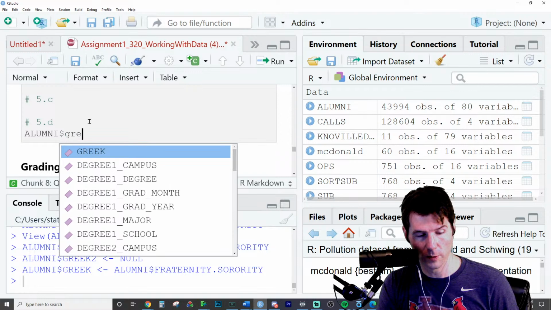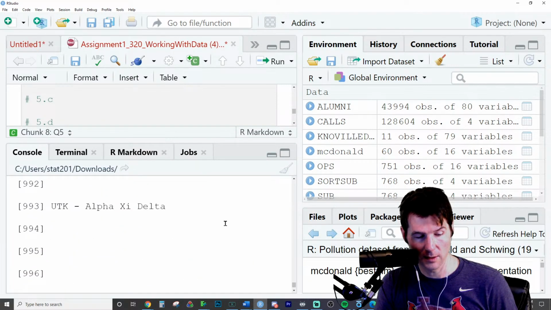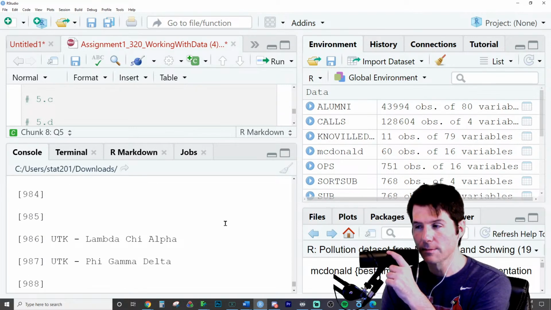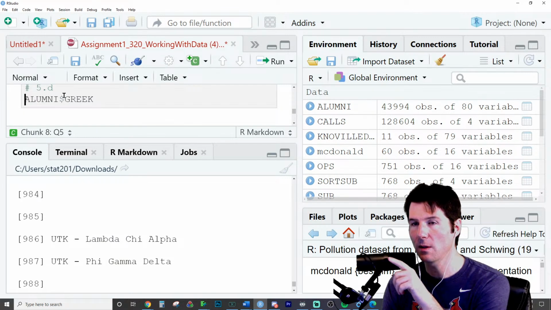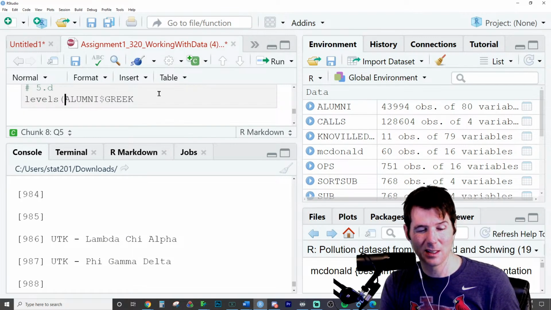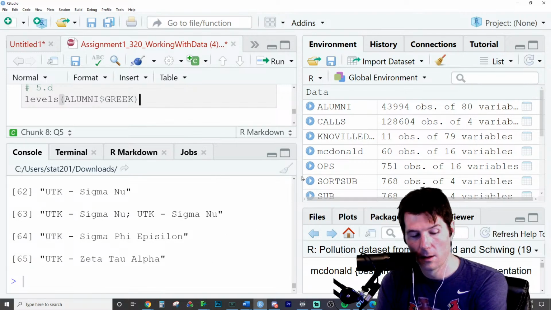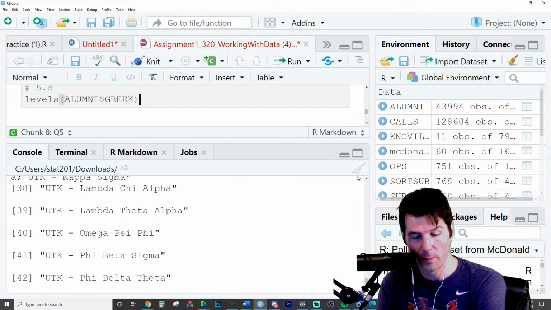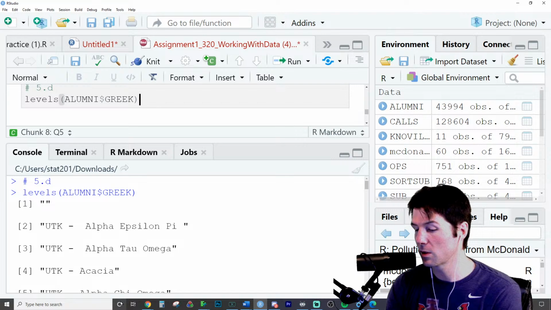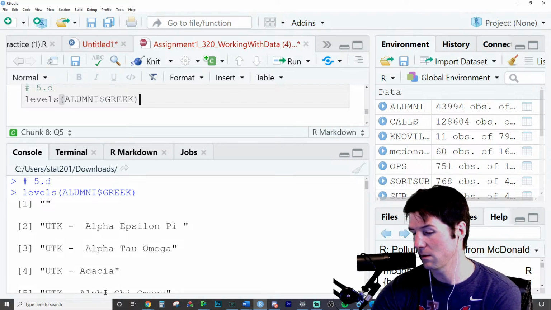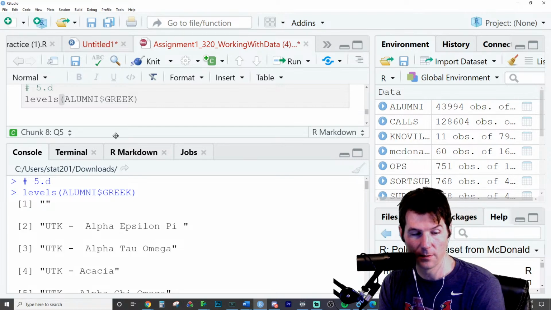Let's go here to Greek. And you don't want to turn this in like this. First off, there's a level inside of here that's what? Let's go to the levels vector. This is not too much output. If you look at the levels vector, what do you notice first about where people reported their Greek life?